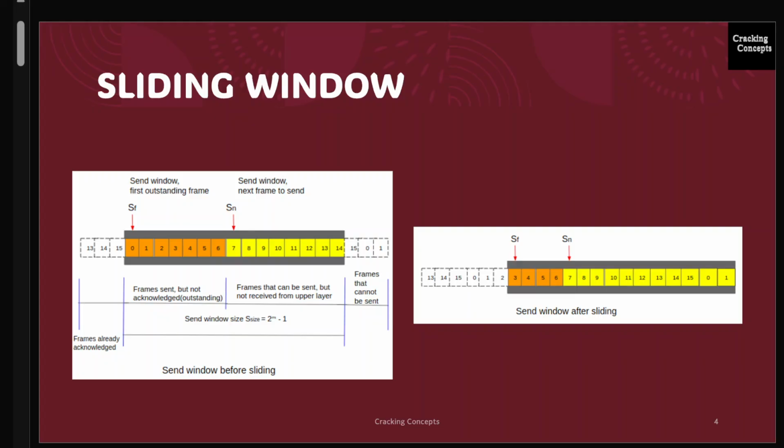The window at any time divides the possible sequence numbers into 4 regions. The first region, from the far left to the left wall of the window, defines the sequence numbers belonging to frames that are already acknowledged. The sender doesn't worry about these frames and keeps no copy of them.